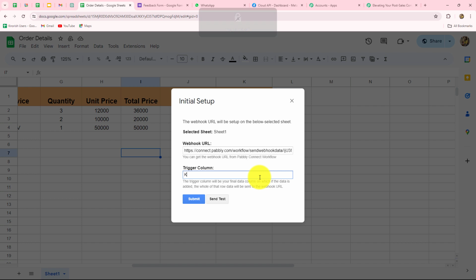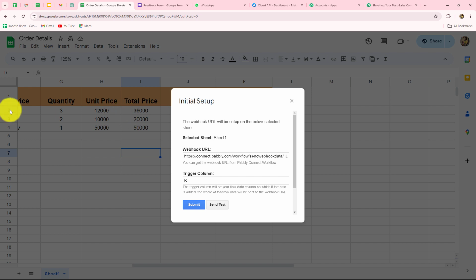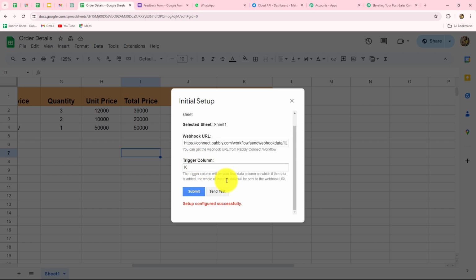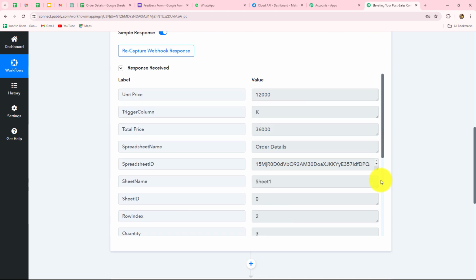Accordingly, you have to select your trigger column, and now we are going to click on this send test button to send a test response of this particular customer which is in row number 2 towards Pabbly Connect. So as the test data is sent successfully, let's submit the initial setup, and after setting up the connection, let's go back. So we will go back towards Pabbly Connect.